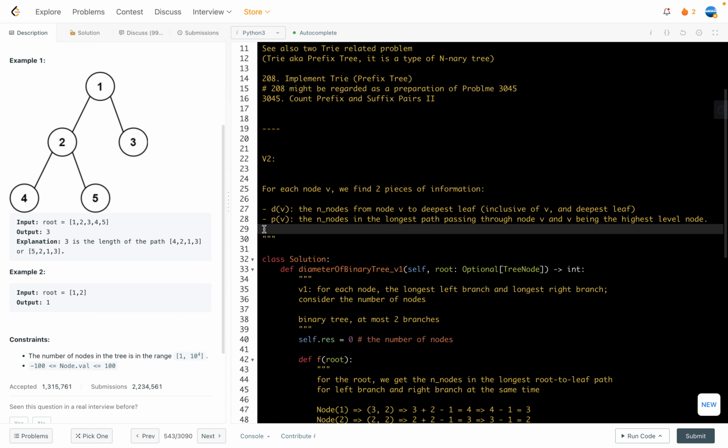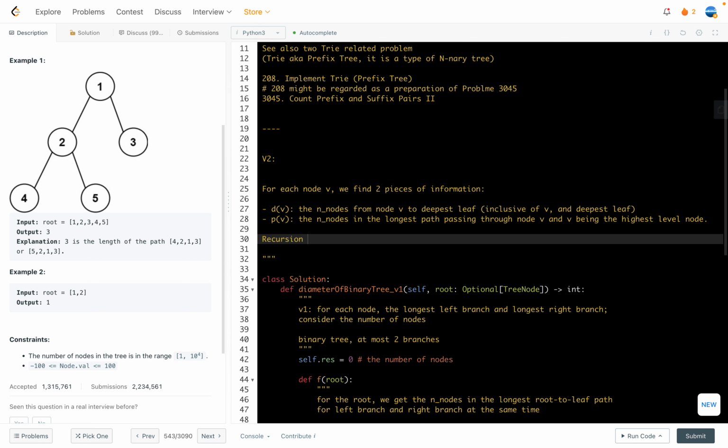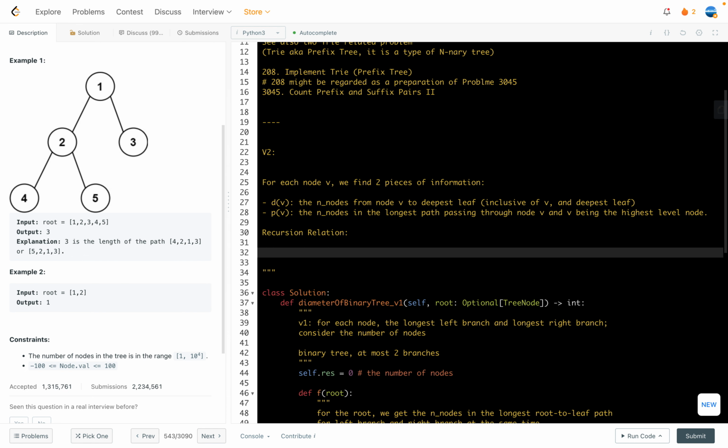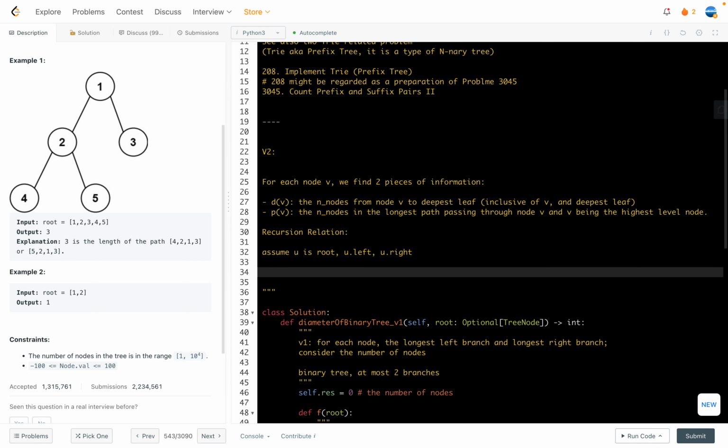For the recursion relation, it's actually very easy. Let me quickly review here. Recursion relation. So basically, assume u is root, right? And we have u left, the left subtree, and u right, the right subtree. Then we can do a recursive call for u left and u right, right? So let's assume that we have d of u left, and also we have p of u left. Similarly, we have d of u right and p of u right, right?